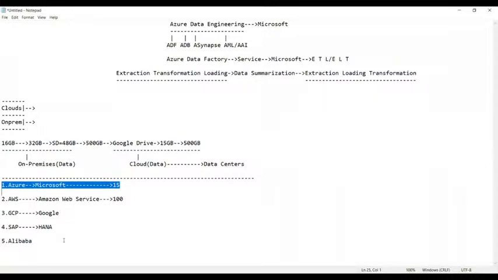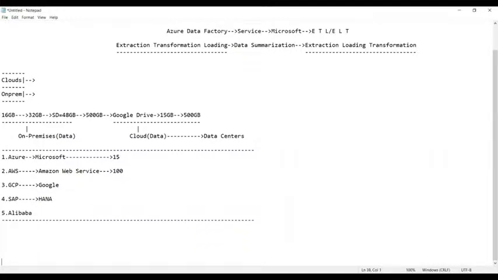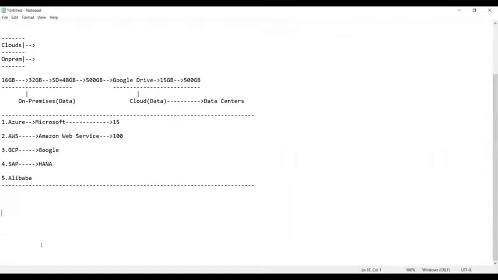Whether it is Azure or Amazon or Google or SAP, all of them are providing the cloud service, and they provide these cloud services in three categories. The first one is IaaS, the second one they provide in the form of PaaS, and the third one in the form of SaaS.